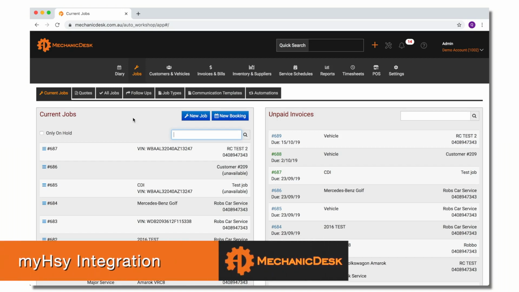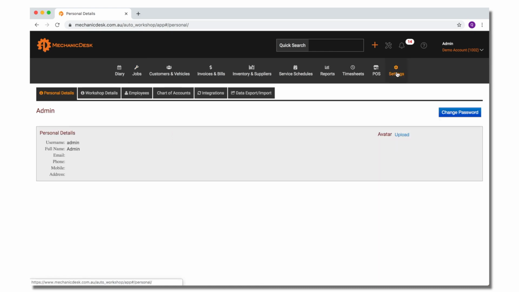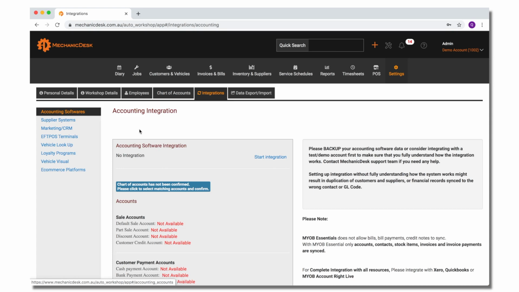In this tutorial, we will look at how to set up integration with myhsy's supplier system. Log into the MechanicDesk site and go to Settings in the top menu. Click on the Integrations tab, then Supplier Systems from the list in the left panel.